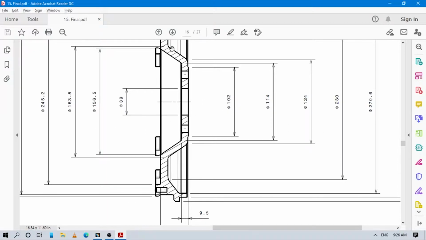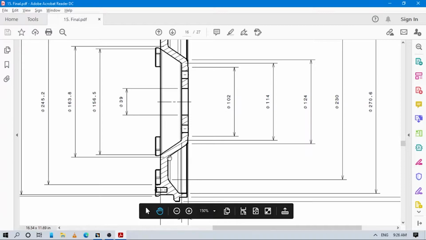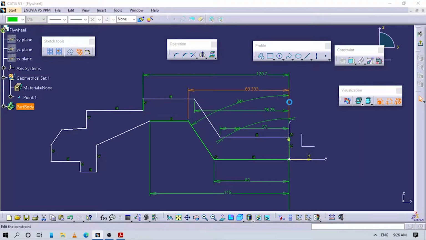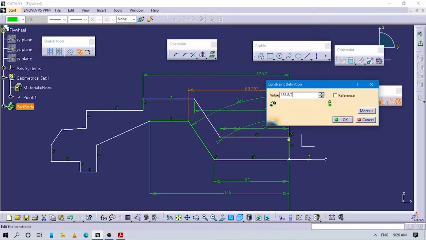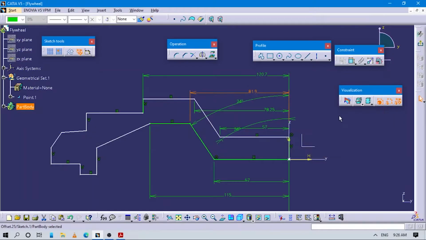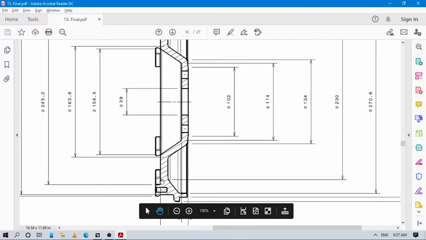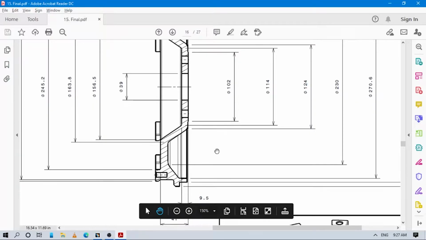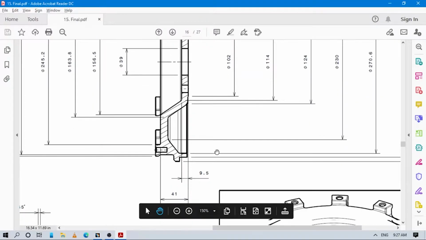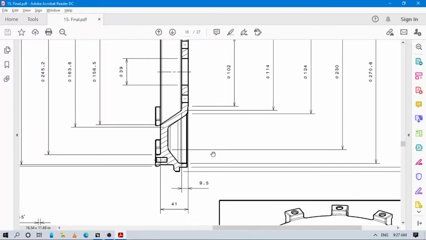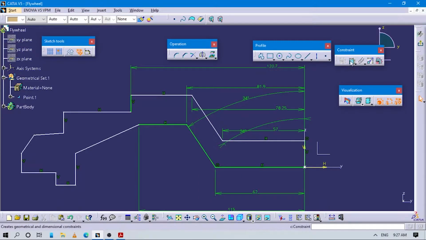We have to do this also. So this is 163.8. So give half of the value of this total value, which comes to 81.9, as you can see. Let's move to this next. You can see this is 9.5.